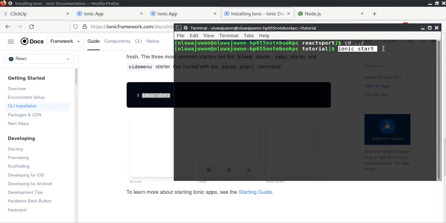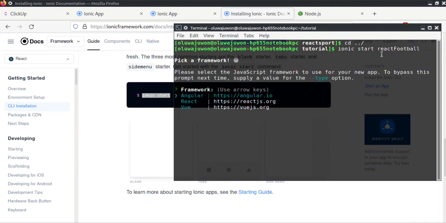So ionic start. It's advisable to put the name of the folder you want to create. Let's say, for example, the name of the project I want to create is Ionic React football. That's the name of the folder. You click enter. Before you do this, make sure you've installed the Ionic CLI. It's very, very important. Once you've done that, just use your terminal and say ionic start react-football. This is just the name of your project.